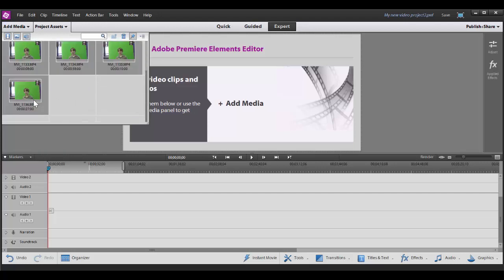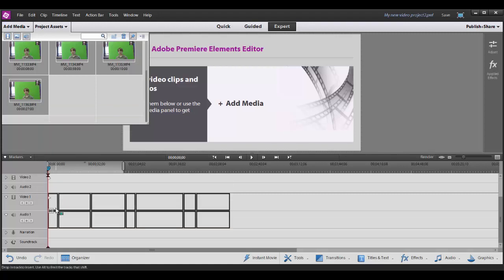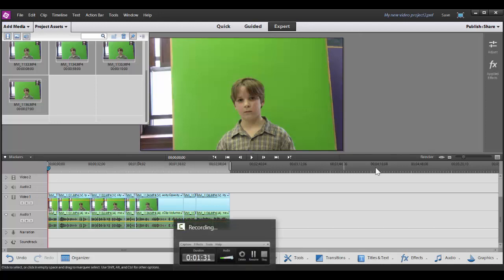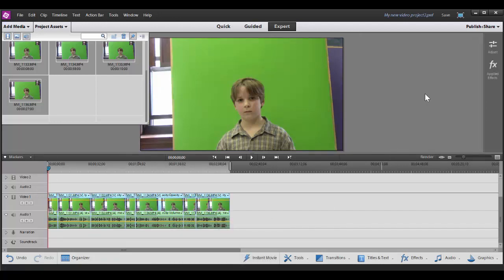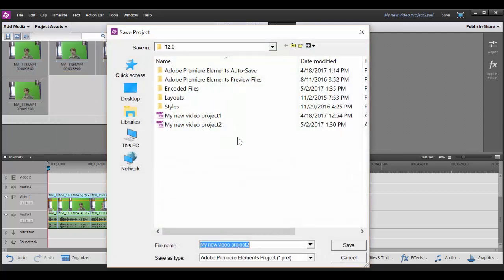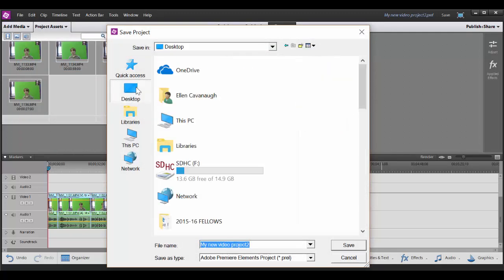By holding down the Shift key, clicking left click select, and dragging them down in. So I have all of my media in there. And before I start editing, I'm going to say File, Save As. I'm going to put it in the folder on my desktop so that I know exactly where to find it again.